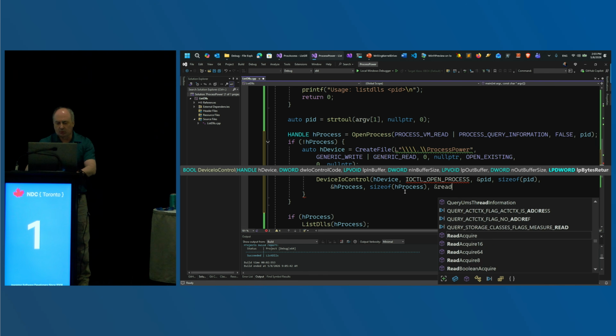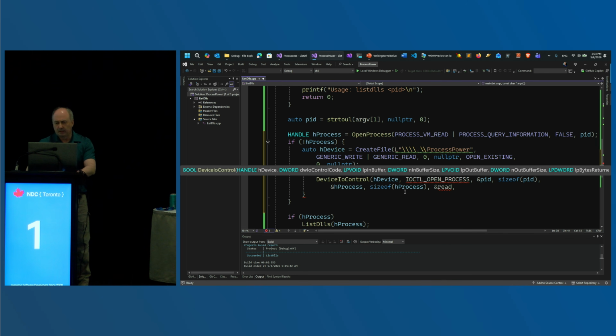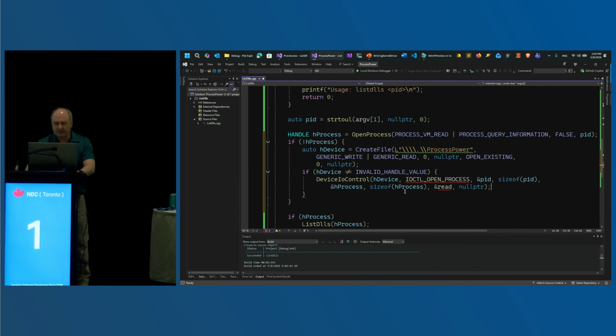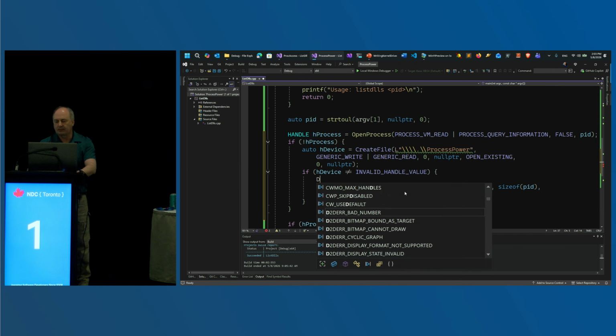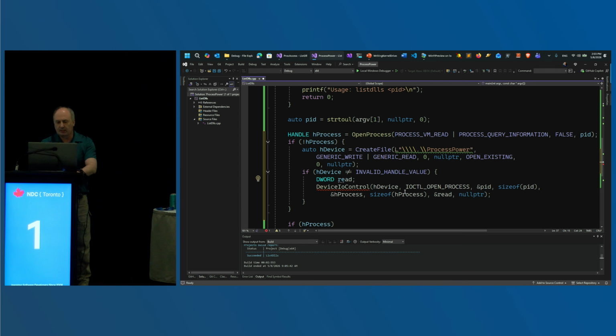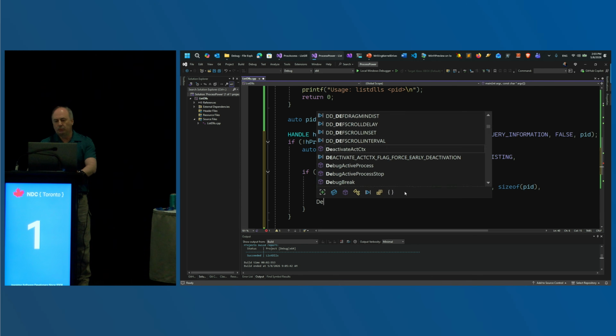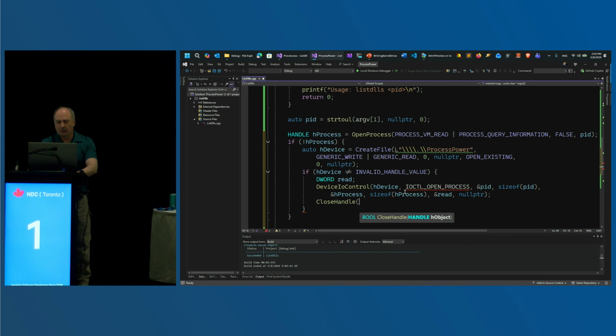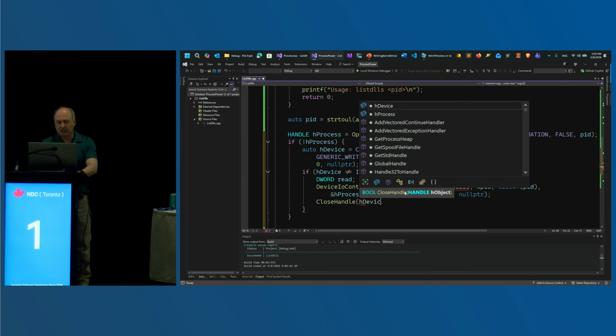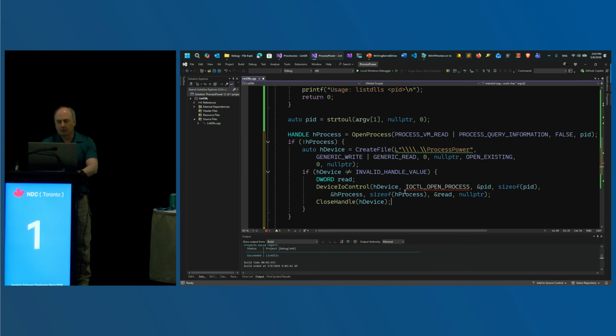And then I need to also get the number of bytes that were actually written into the output buffer. This is necessary. The API forces me. I can't say that I'm not interested, so I'm just going to have to get it. And basically, we're done. If I want to be nice, I can close the handle and all that. And I'm done from the user mode side.